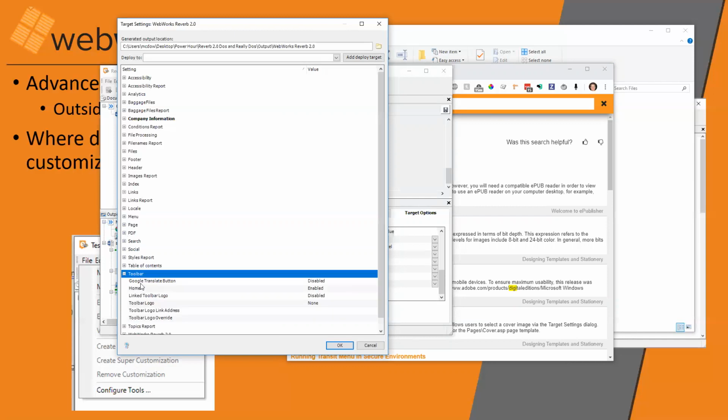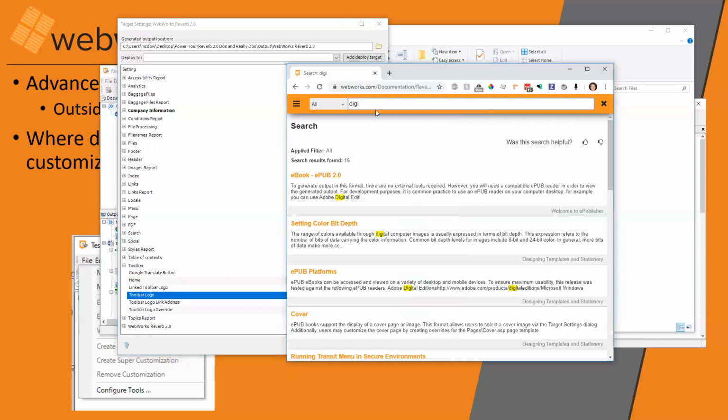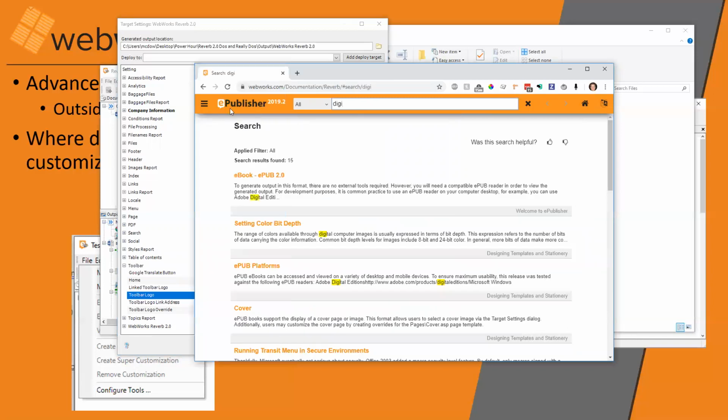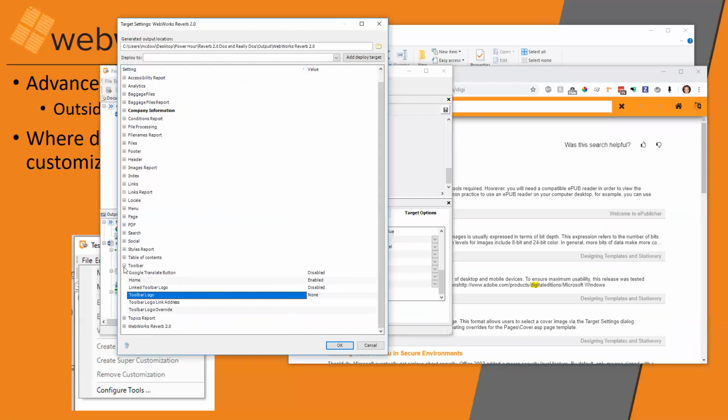Okay, toolbar. This is, again, as before, you could turn on the Google Translate button, and you can specify whether you want the logo to show up in the toolbar. In this case, when you have it in the wide layout, you can see a company logo, and that's actually pretty common for users to put the logo up there on the toolbar now. So that's another 2.0 advantage.